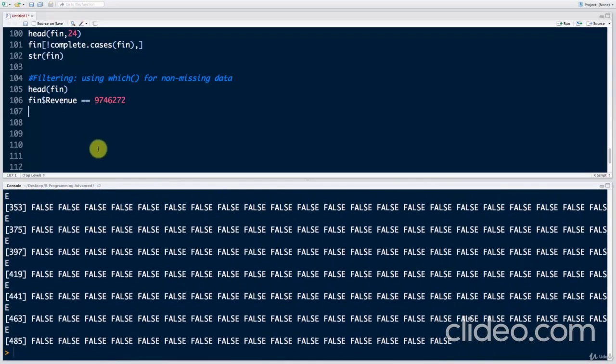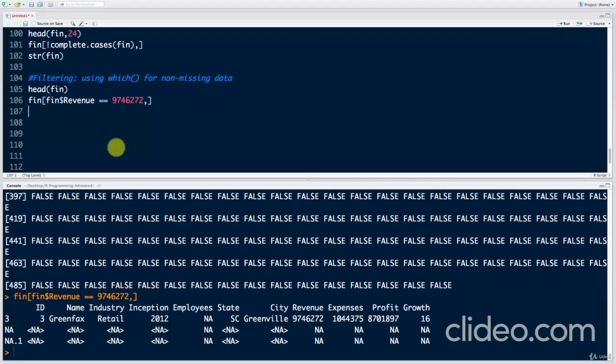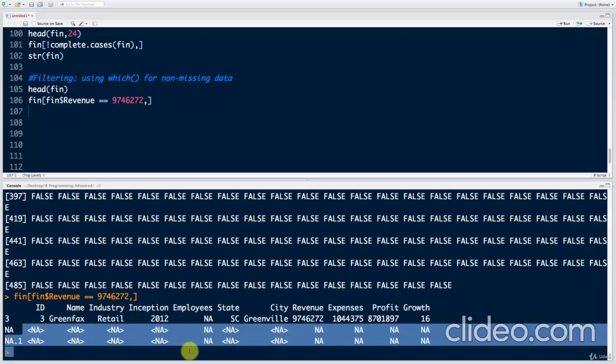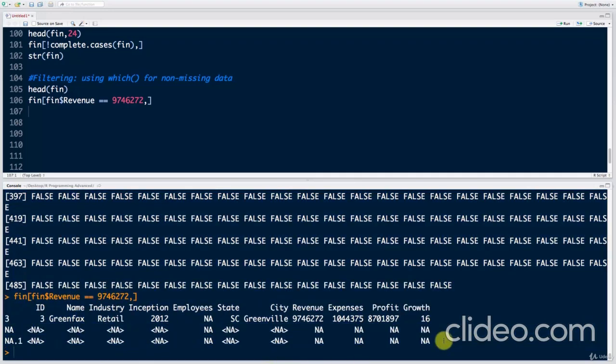So now if we apply this filter in our data frame, we say fin square brackets, then the filter, then comma nothing. So basically that's our filter over there, then comma nothing. And if we run this, you will see that that row has indeed been picked out. There it is. But also we have these random mysterious rows.